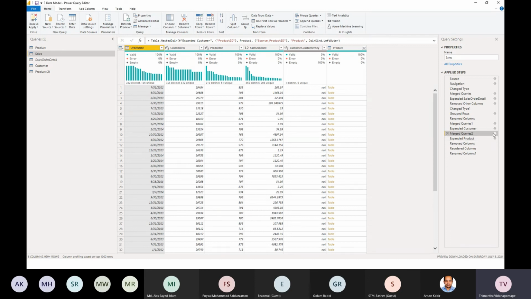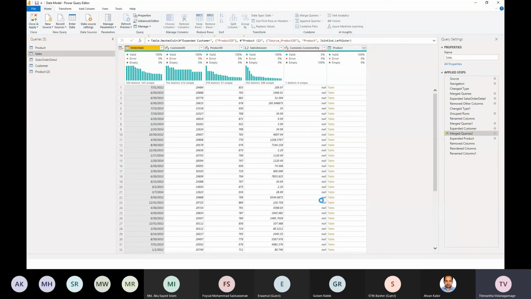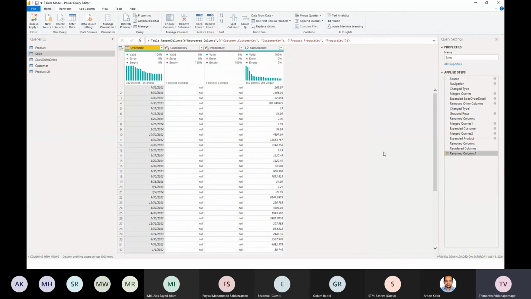How I do that for product is, once again, you just click on this gear icon right next to the query step, and you should head down to the merge window, and in that you should select your new product table, and basically select your respective field and click on OK, and you should be all right. And you have your sales fact table referring to the new dimension.